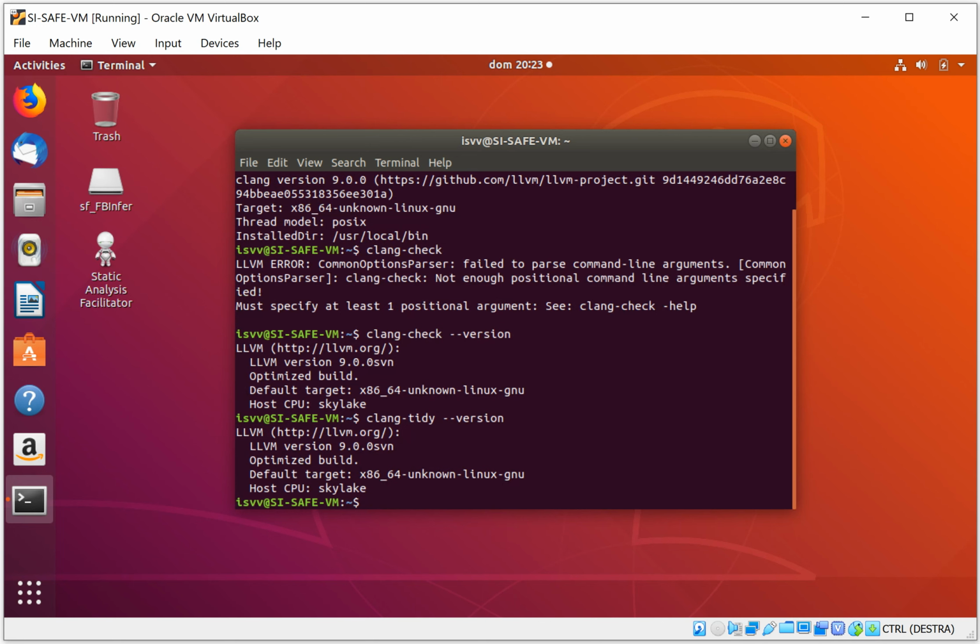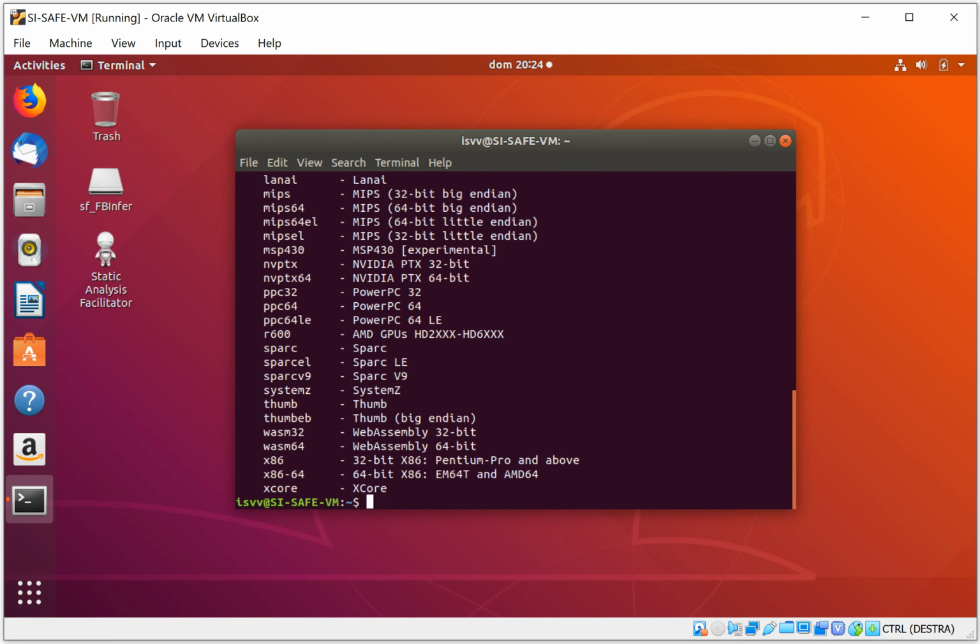Having the Clang full set, we have LLVM, and we have the capability of targeting different platforms. So Clang is a native but also a cross compiler, and on this machine Clang supports all these architectures. Quite many, as you can see.